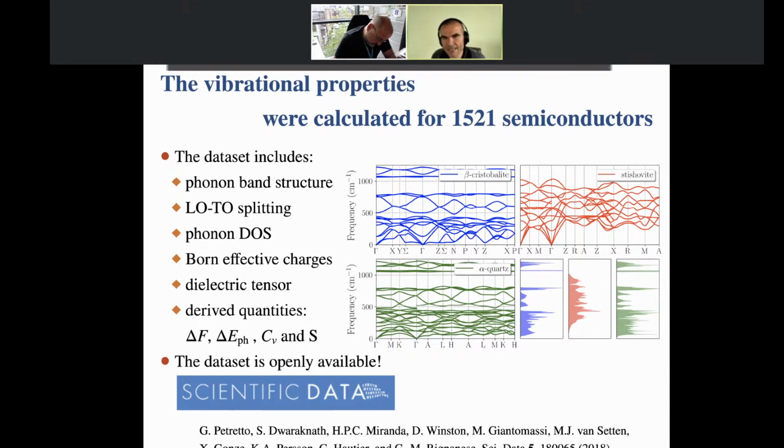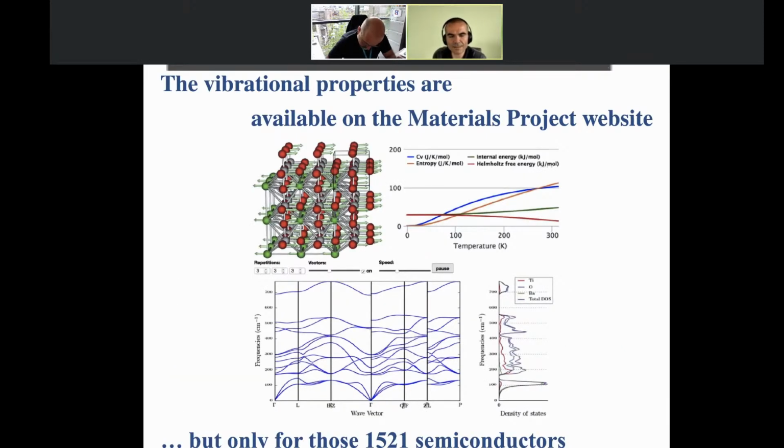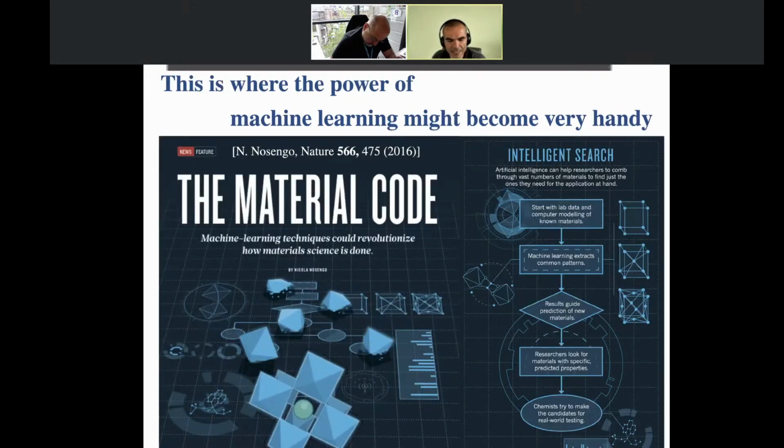But as you see, the point that I would like to insist on is that it's only for 1,521 semiconductors. It's more than the number that I showed at the beginning, but still that's very small compared to the 60,000 or 70,000 materials available. And so this is where machine learning might become very handy.